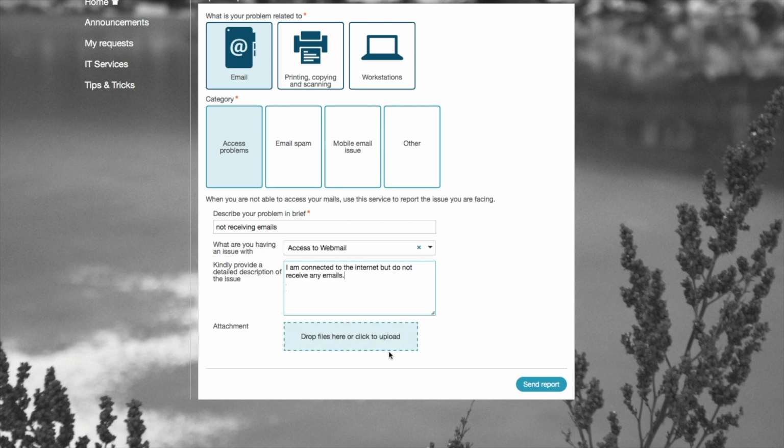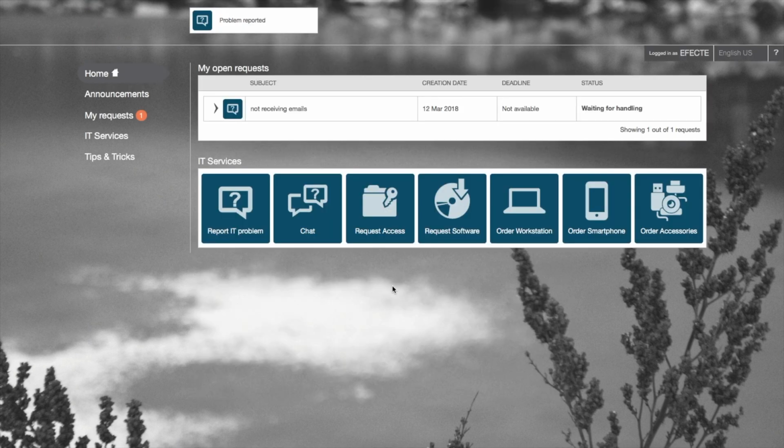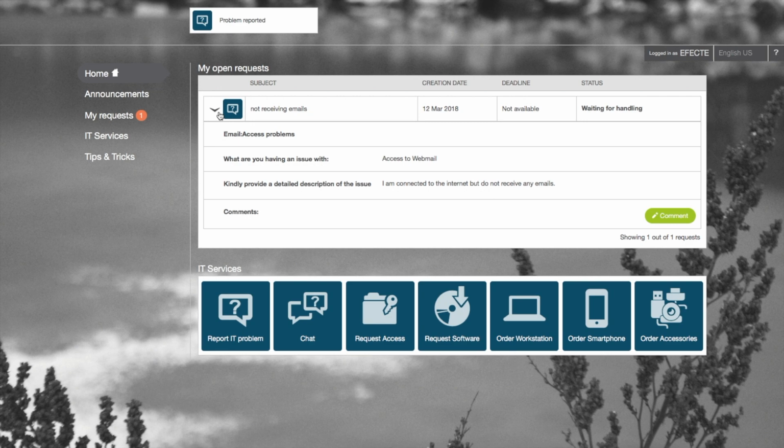By clicking Send Report, this will instantly create a ticket and send the information to the service desk. From the self-service website, the individual can review the information provided, comment, and receive notifications about the status.